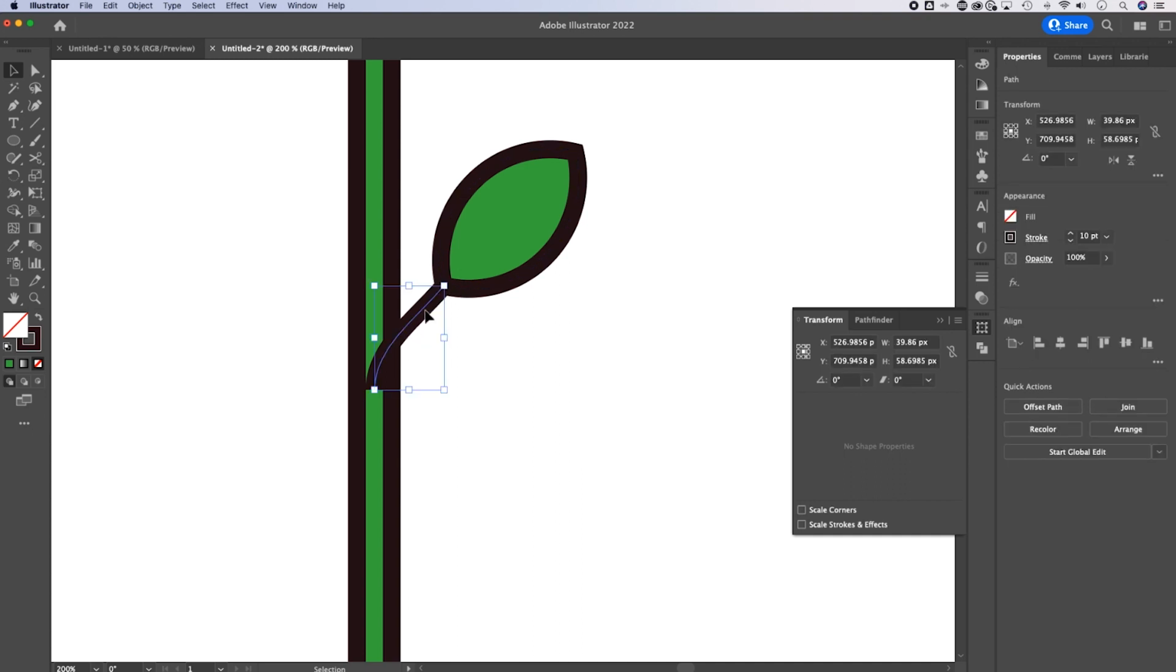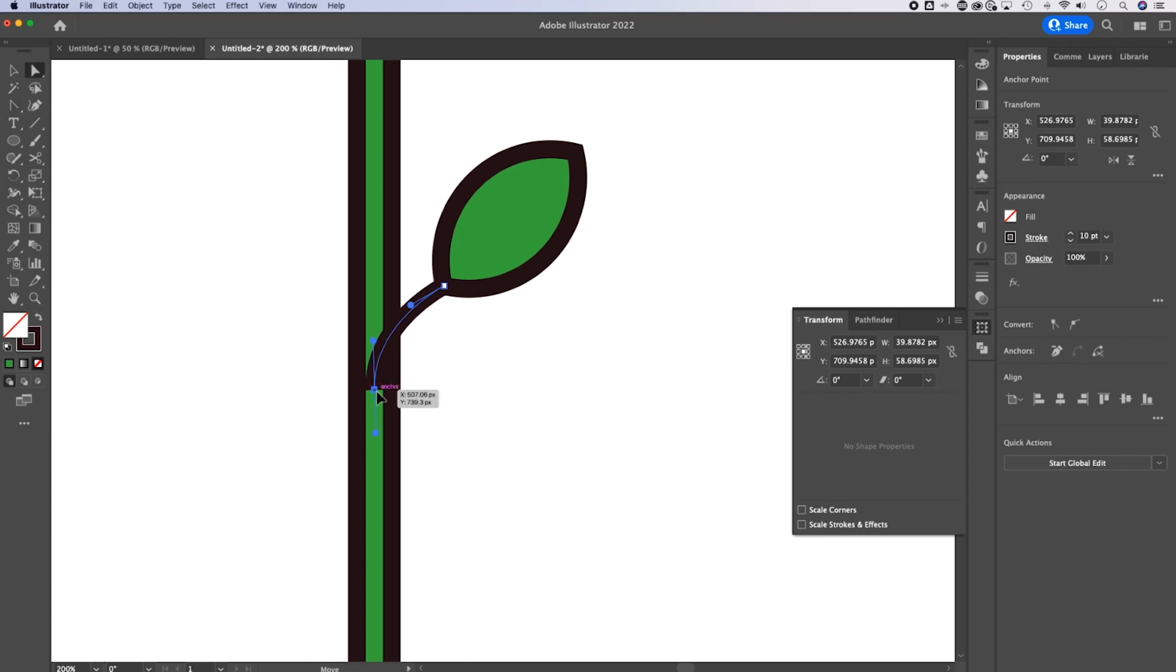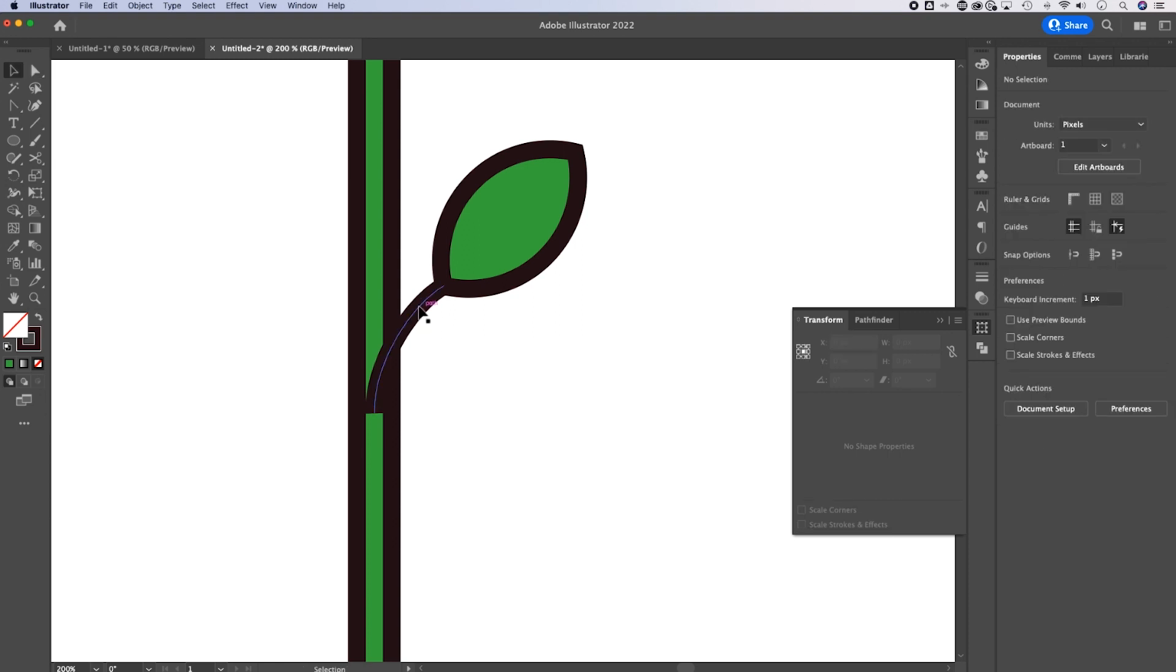Now if we wanna make some adjustments to this, remember Shift C, and I can actually pull this around. And I think I'm gonna do that to try to get just a little bend in this path. Then I might grab the direct selection tool, shortcut key is A, grab this anchor point, kind of bring it down a little bit. So this path kind of curves into the leaf. I like that a little bit better.